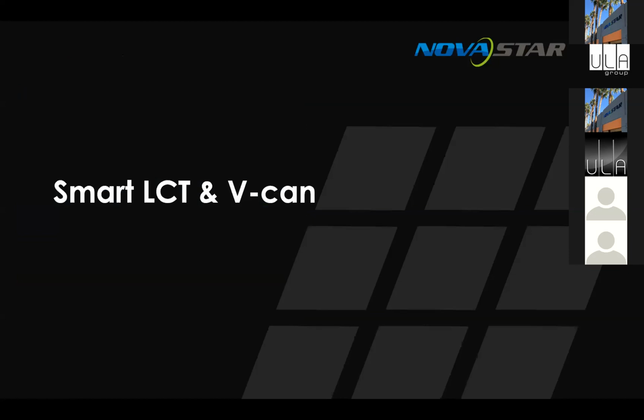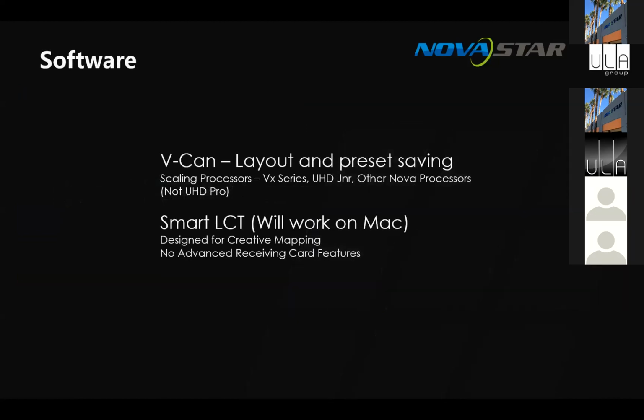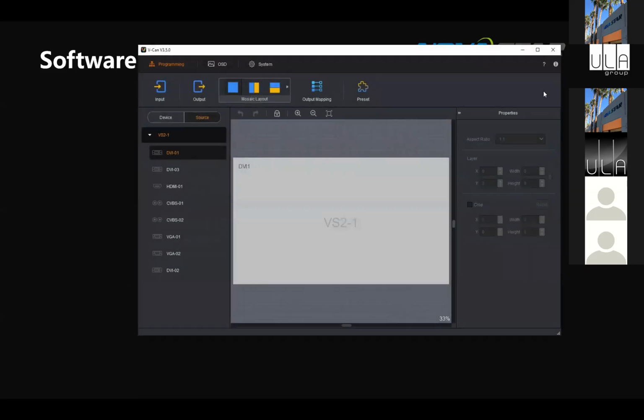Now I'm going to touch on Smart LCT and VCAN. Some of you may have used these two pieces of software. VCAN's predominantly for doing presets or basically control of the scaling processes, the newer generation stuff, or even some of the older ones. So it'll talk to the VX4s or the VX series, the Ultra HD Junior, and some of the other processors that we're not even covering in here, the J series, the N series. That's some of the other products that Nova have. So look, I'll just fire up VCAN to give you an idea.